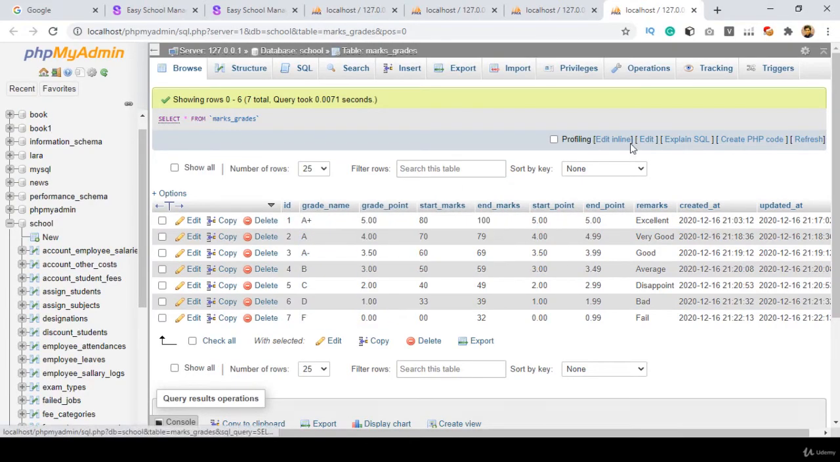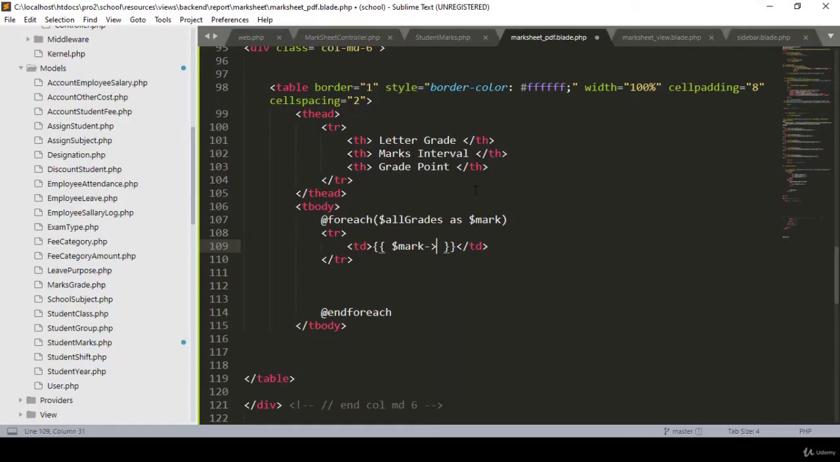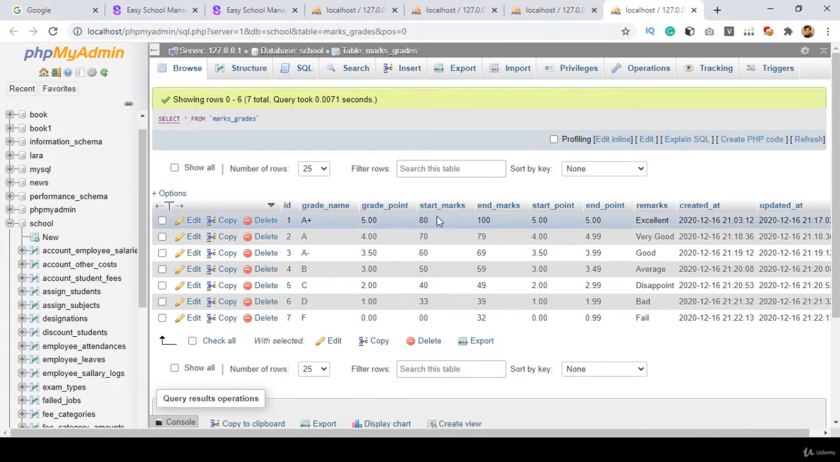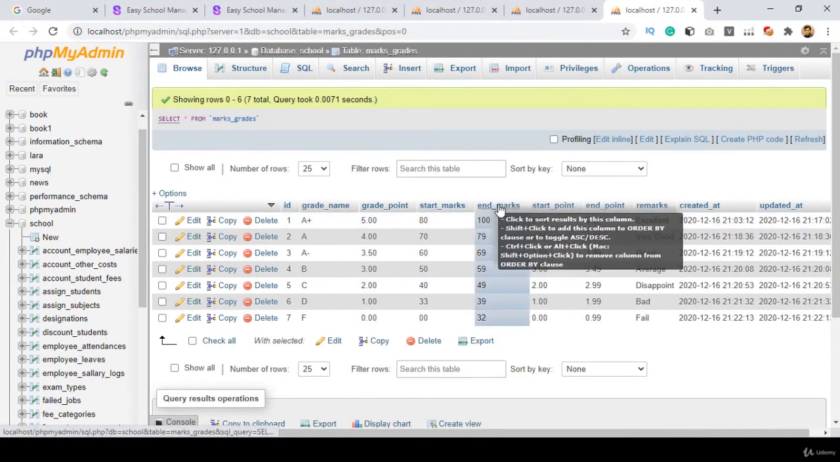So now I want to display all our grade name. That is our field name, grade name. So that will be grade and then name, right? So now it should be loaded, and after that I copy and paste both of these. That will be the mark interval. The mark interval is where it starts and where it should end, that means our start marks and then the end marks, right?